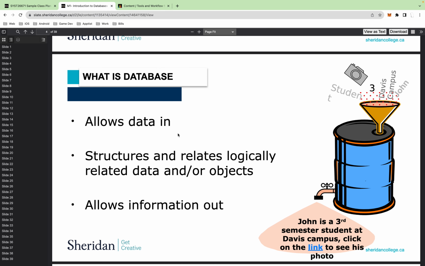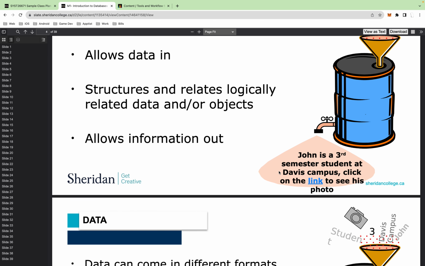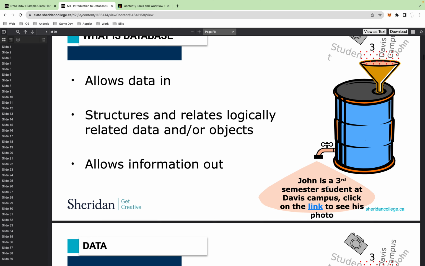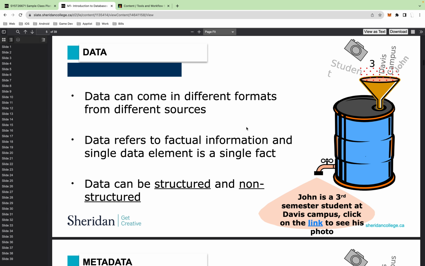It allows data in. So we can put data into a database. Like you see here, this funnel, I can sprinkle information into a database, right? And then have that data get used inside of a program. So it structures and relates logically related data and/or objects, and allows information out. So here we put some information in and it spits out: John is a third-year semester student at Davis campus. Click on the link to see his photo. Okay. So data can come in different formats from different sources.